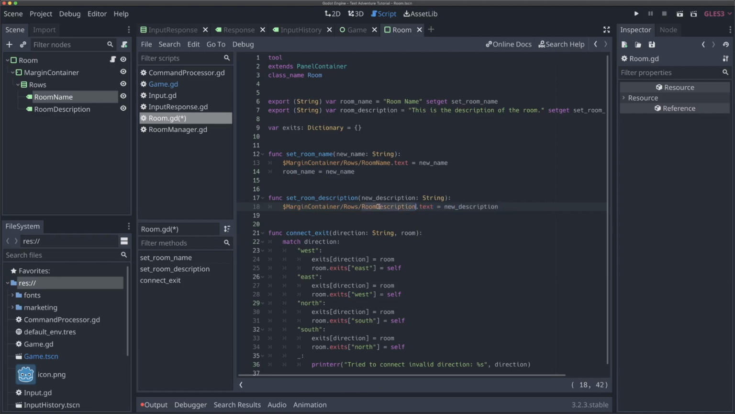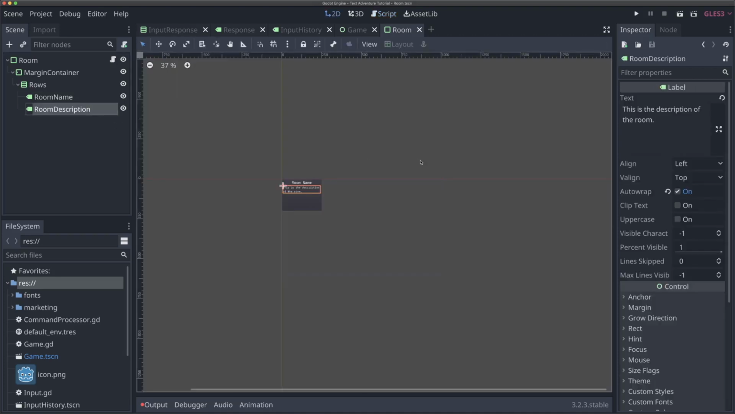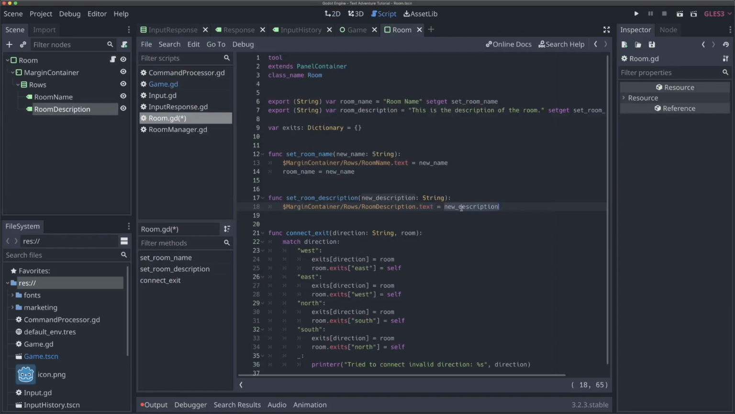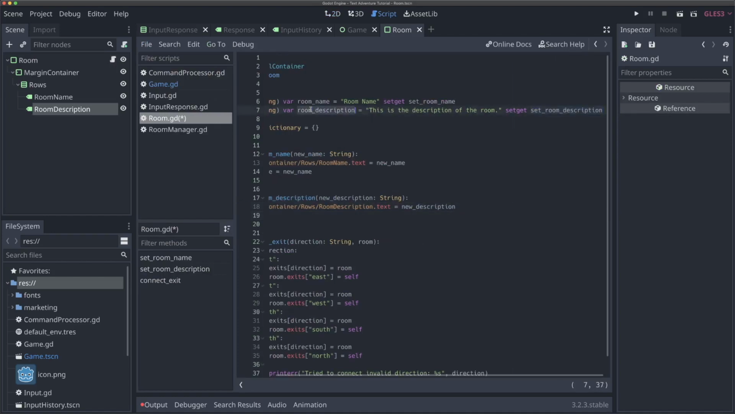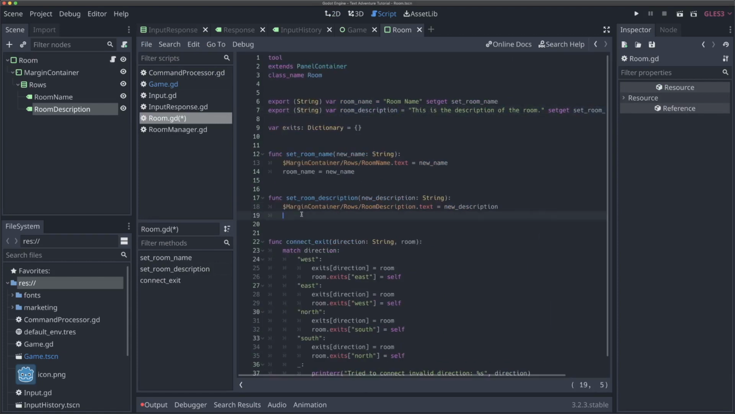So here we are getting our room description label. We're getting the text property on that label. And the reason we're doing that is, remember, this is that text property we're changing. This is what we want to change, not the label itself, just this text property. And once we get the text property, we are updating the text to be our new description. However, remember, just as above, because we're using this setter function, we aren't updating our room description anymore. So we need to explicitly update that variable. So I'll say room description, and this is going to be new description.